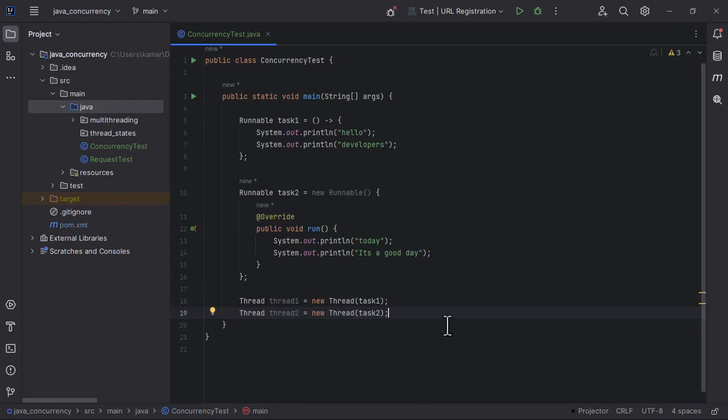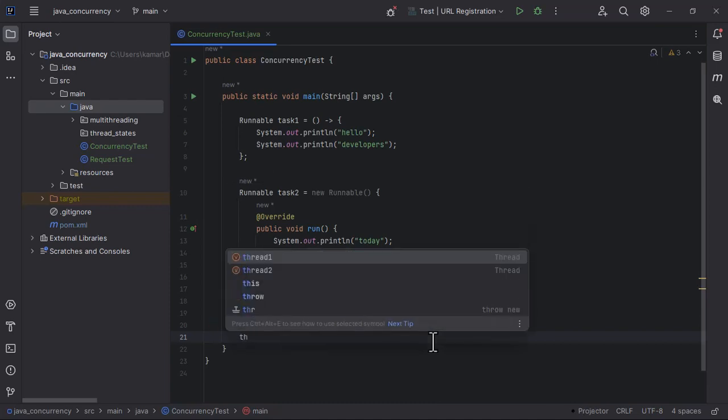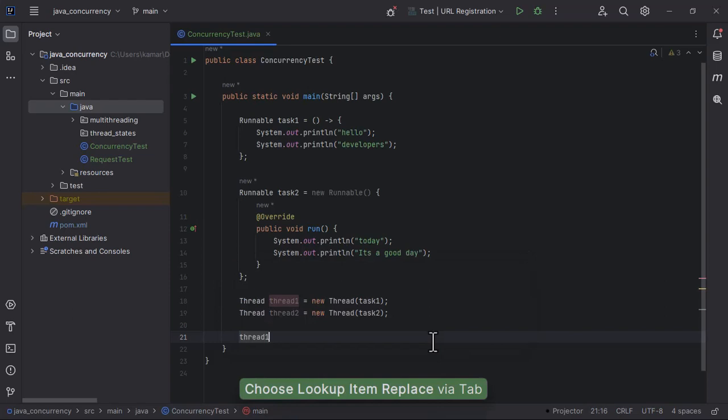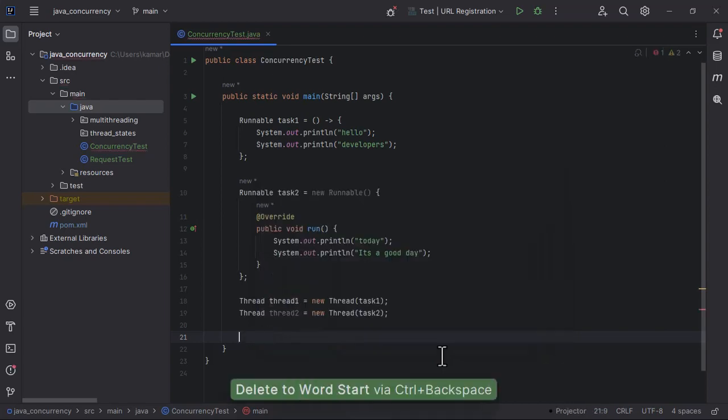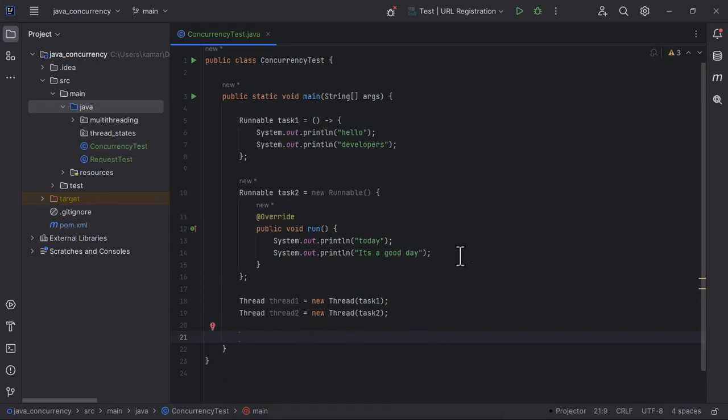So the thread has a couple of methods which you can use. Right now we have just created the threads. But there's something called thread states. As you have created them, we can say the threads are in the new state. They are not yet runnable.